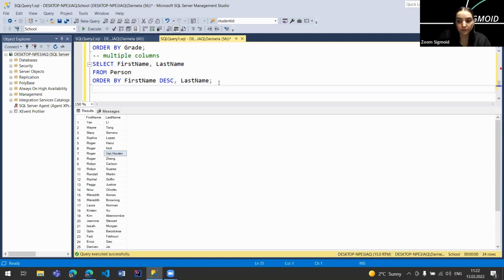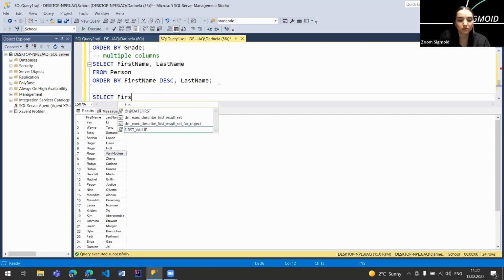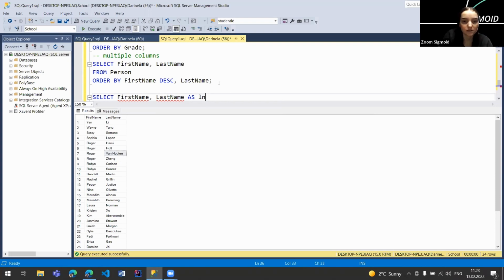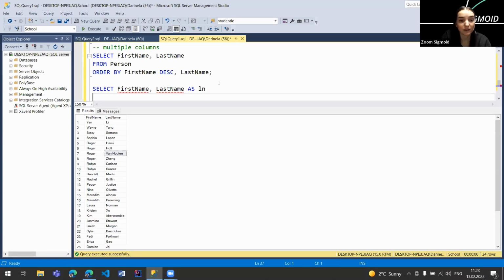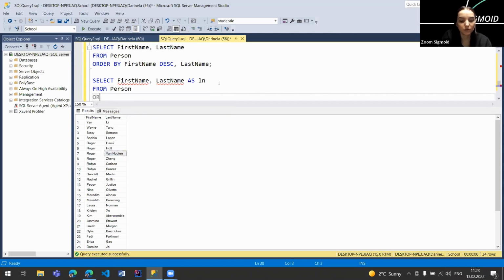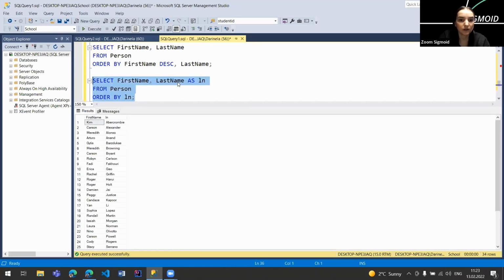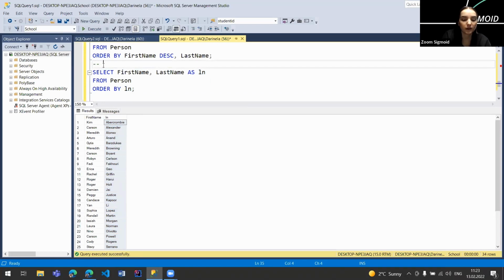Now we can sort by an alias. So if we select, for example, first name and again the last name, but to the last name we give an alias, let's say ln. The alias doesn't matter much here, just so you know how it works. So from person, order by ln. If we run this query, it displays our ln and sorts by this alias. So we can sort by alias.